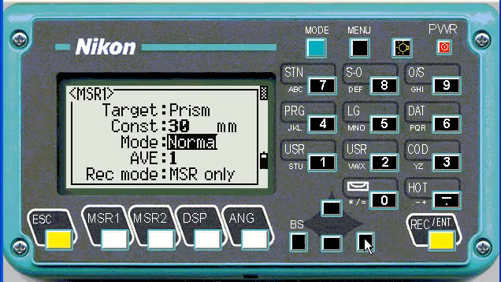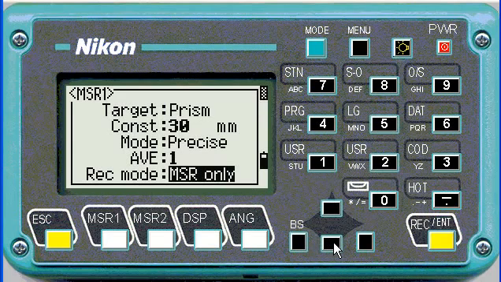The normal prism that it's issued with is 30 millimeters. If you put it on normal, it's not as accurate as precise, and it only stores to 2 decimal points. Then you can choose an average to compensate for rod movement in the wind. The machine will automatically take a few distances and average them out. So you can choose any value there. I'll leave it on 1.